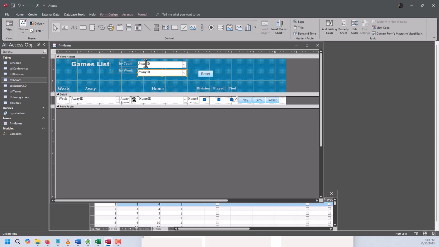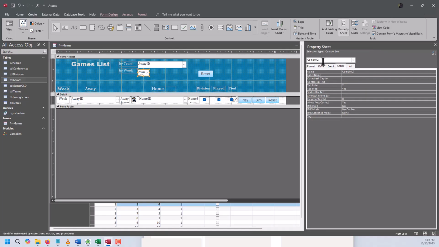Actually, let's just copy this. That way I know it's the same height and everything. Okay. And we'll put something else over here, but let's... Okay, what do we want to do? We want to go CBO week.